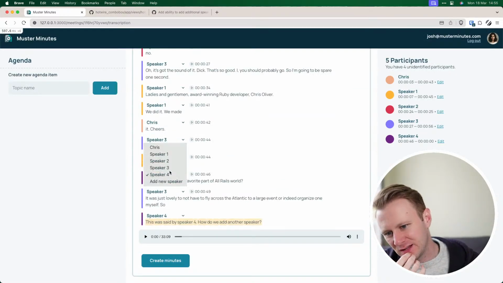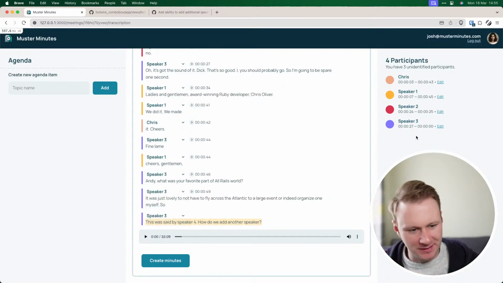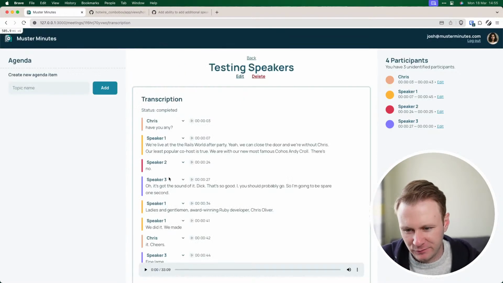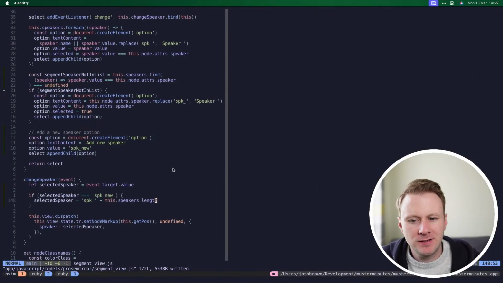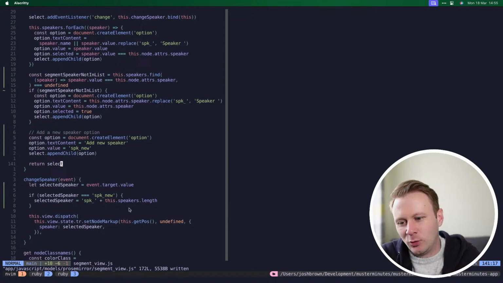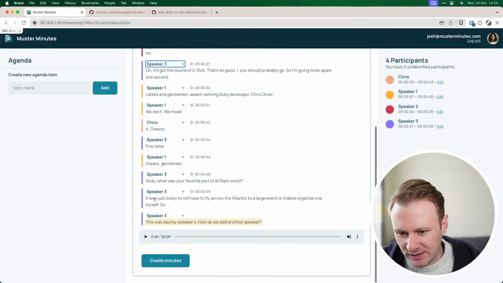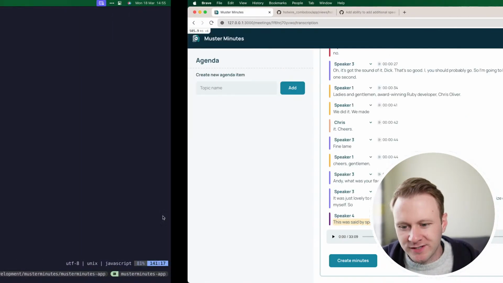So adding a new speaker kind of works, right? I can go in here and I can make that happen. That'll make that go away. I refresh, speaker 4's gone. The add new speaker option kind of works. What am I missing at the moment? Well, add the new speaker, right? I go in here and I set this to be add new speaker. What does that actually do?